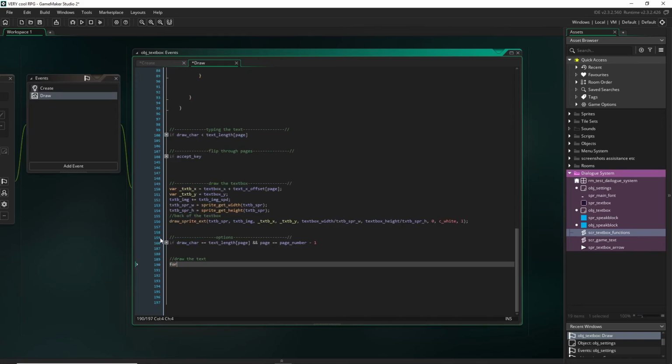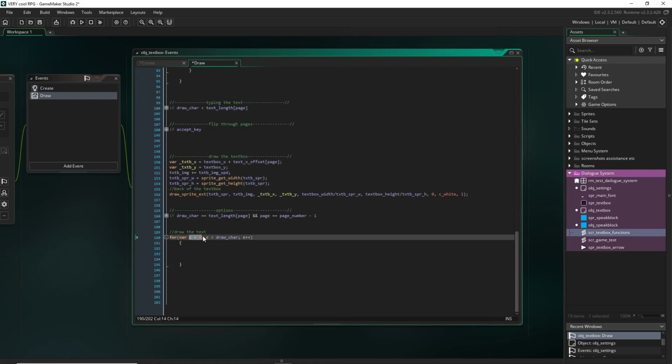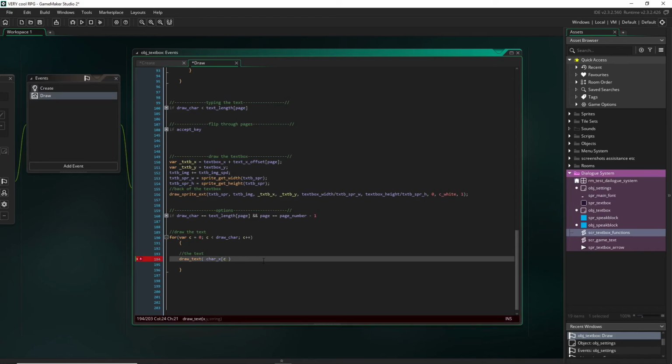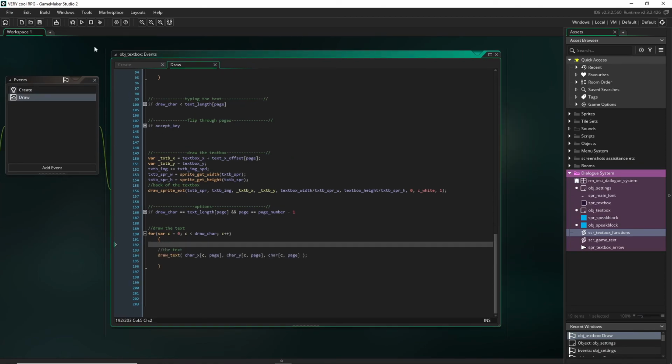So let's do yet another little for loop here. Here we go, C equals to 0, as long as C is less than our draw char, because remember, that's the thing that's actually typing us up. Then we will add and loop through. So now we can just draw each individual one right here. Let's go draw text. The X position we want is obviously our char X, and we're looping through our characters, and the page we want to draw on is now our page variable, the actual page that we are on. Do the same with the Y, char Y page, and the actual string we want to draw is just our char. And let's just hope this goes well.